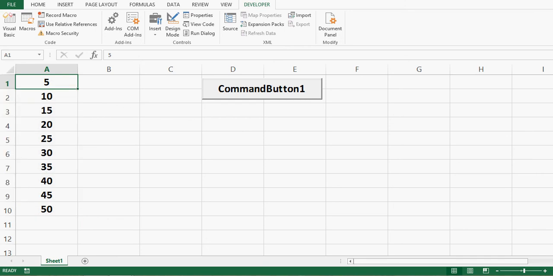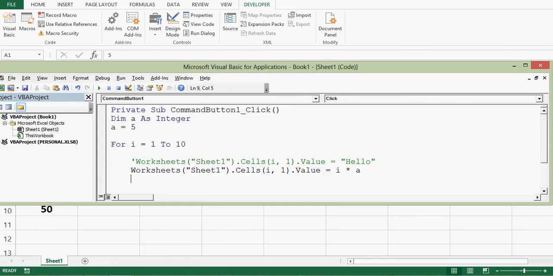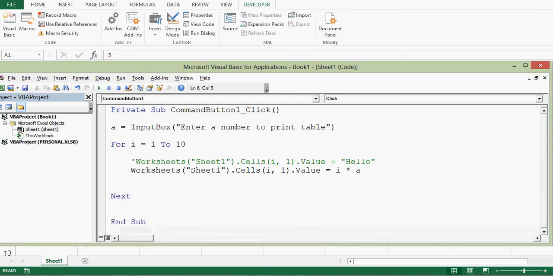Let's enjoy this looping concept a little bit more. Let me go to this VBA editor. Here instead of supplying 5 directly, what I can say is a = InputBox, and here I will give a message, enter a number to print table. So what this program will do, it will ask the user to give a number and a table of that number will be created with this code.